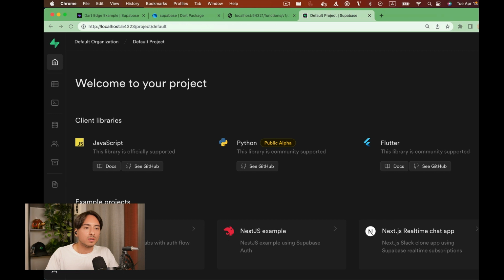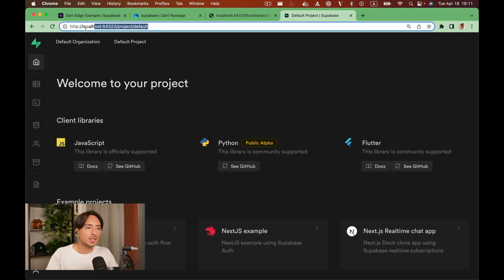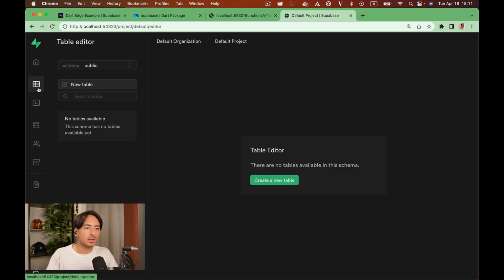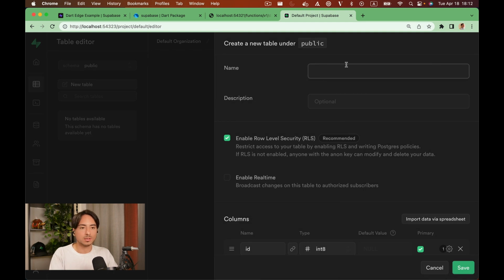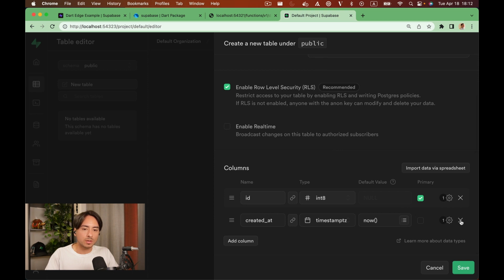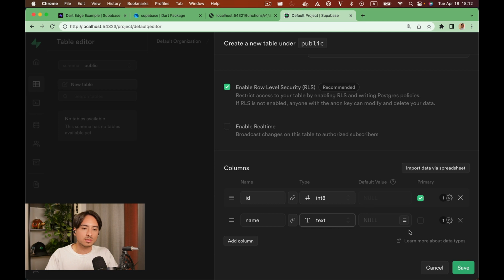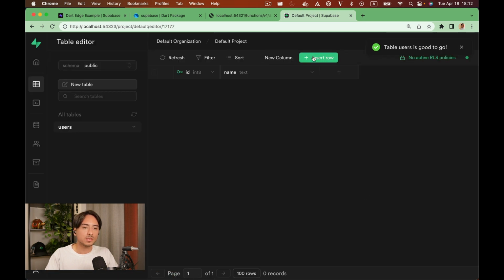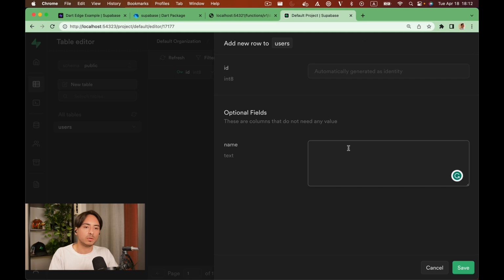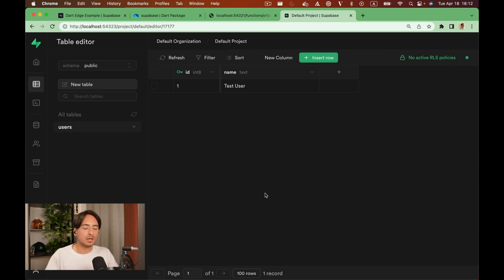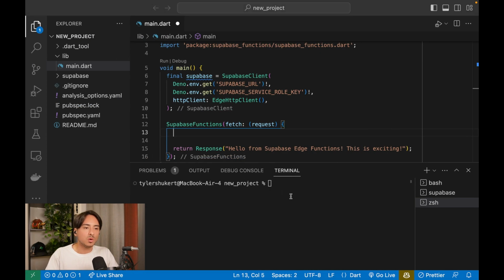Now that we have a Supabase client, let's access our database. We can first go into our local Supabase instance, so localhost 54323, and let's just create a dummy table. Let's create a users table, enable row level security, why not? ID, created at, we may not need created at. Let's just give it a name, and we are just going to make it a text field. Save. Let's just create a single dummy row. So test user.